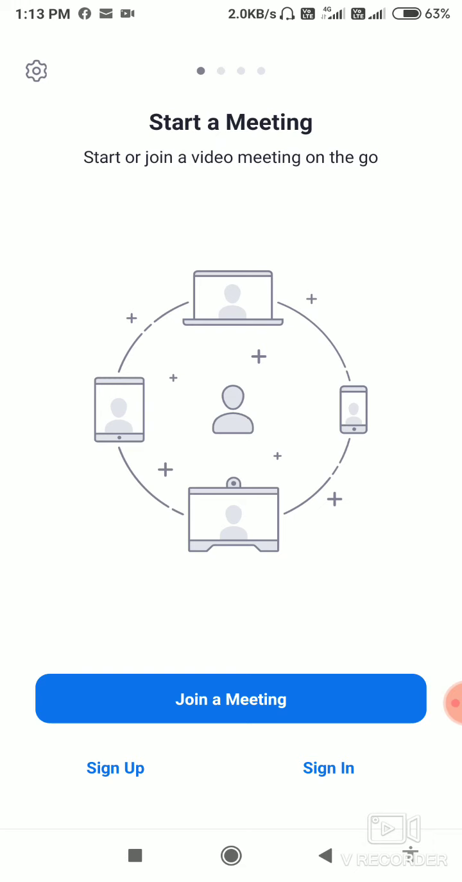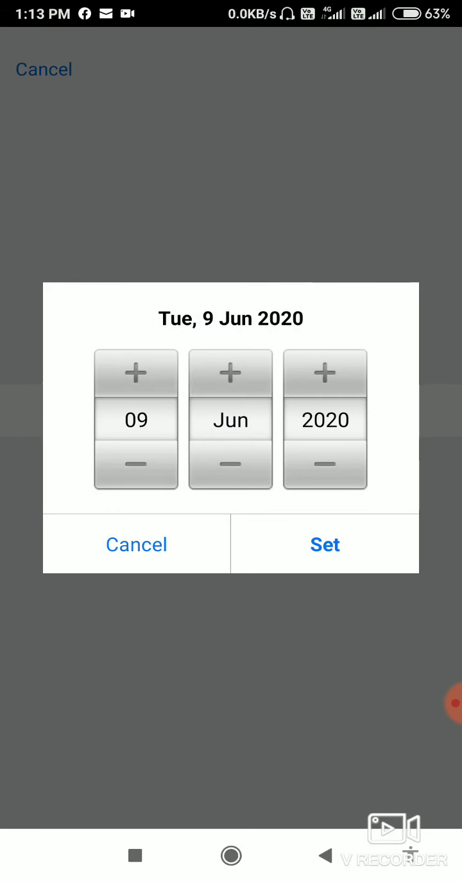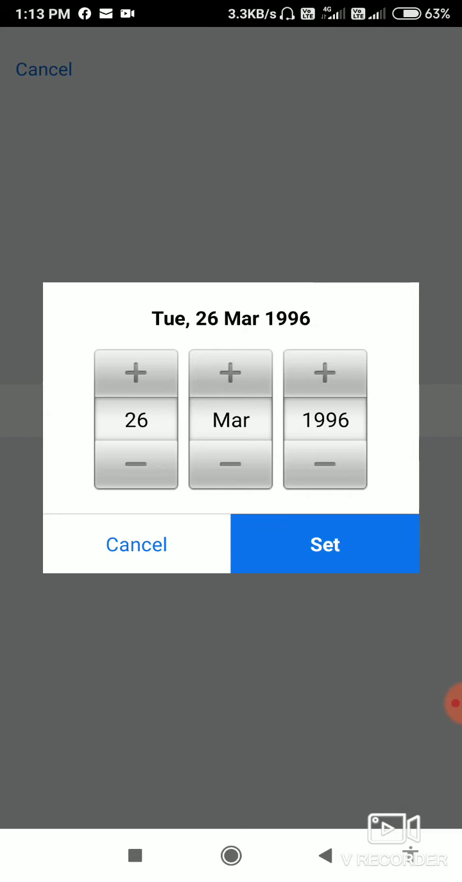There will be three options: join a meeting, sign up and sign in. Then click on sign up, and after that click on month, day and year. For example, my date of birth is 26 March 1996. Then I will click 26 here, the date, and after that I will select my month and then year. When you have selected all that, click on the set button.